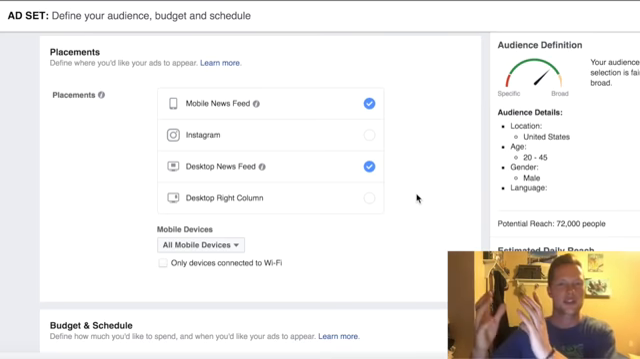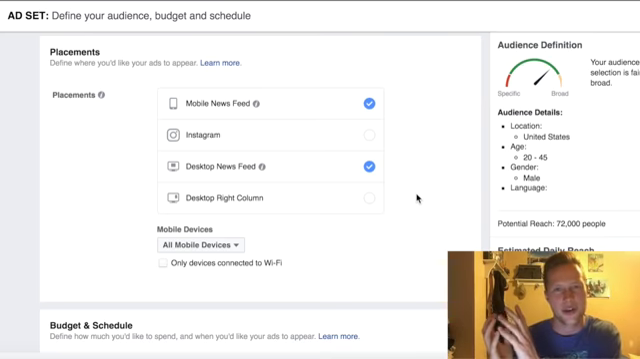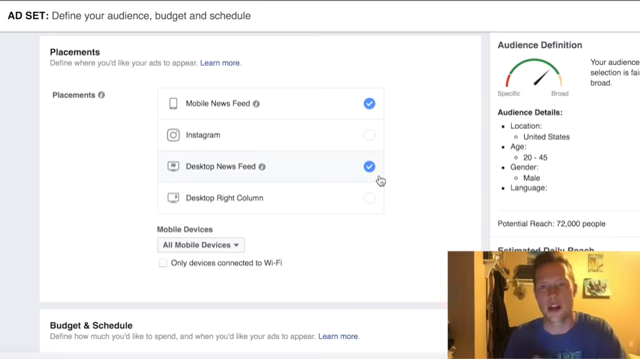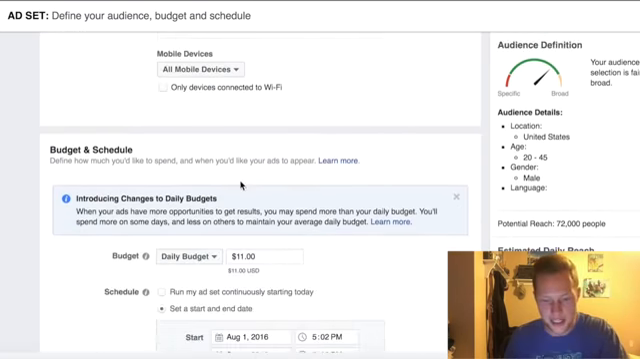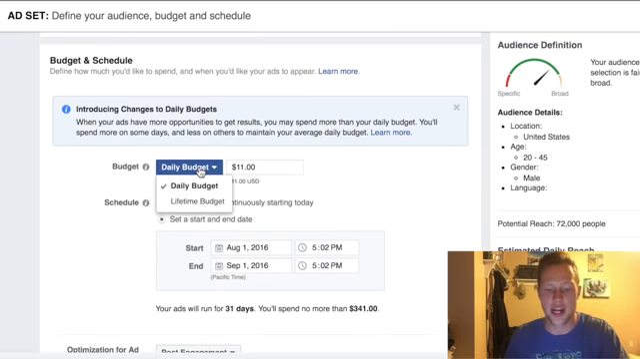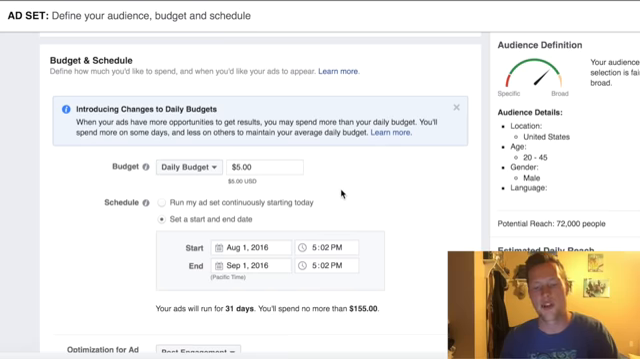Simply because personally, when I'm on Facebook, I don't look at the ads on the right. I don't think they're as personal. They're kind of a little bit spammy sometimes. But desktop newsfeed is just like a regular post on someone's wall. Mobile newsfeed, same thing when they're scrolling through their phone. So you do those two. Mobile devices, all mobile devices. Now the budget, okay? Make sure daily budget is checked, and you're going to want to do $5 per day to start out. Then once this ad starts converting for you, you start testing and tweaking.